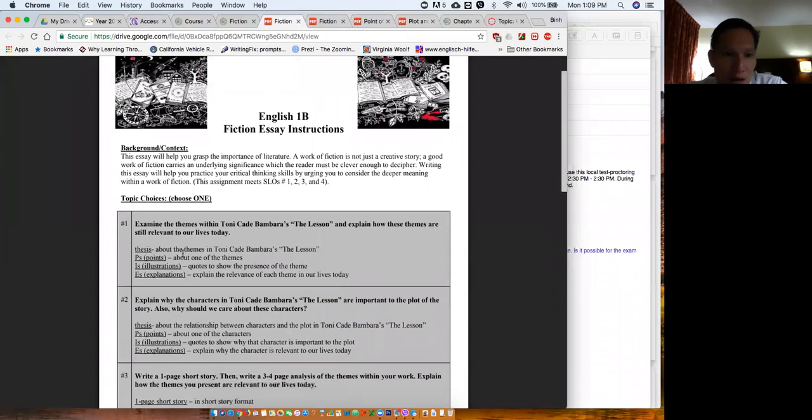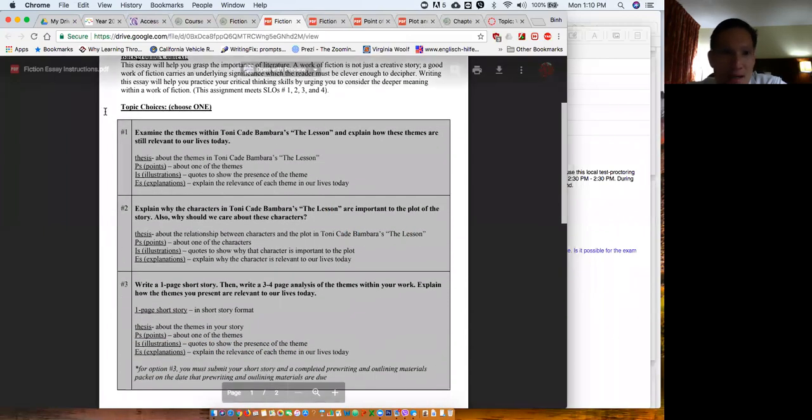And you are given three choices. Okay, you can choose one, two, or three. Okay, it's up to you. The first two choices focus on the lesson, as you can see here. So the prompt is in bold, okay? Bolded. Examine the themes within this short story and explain how these themes are still relevant to our lives today.